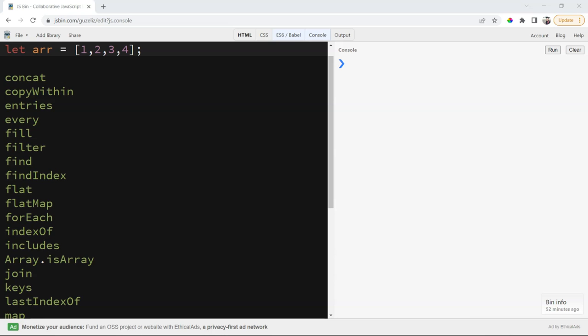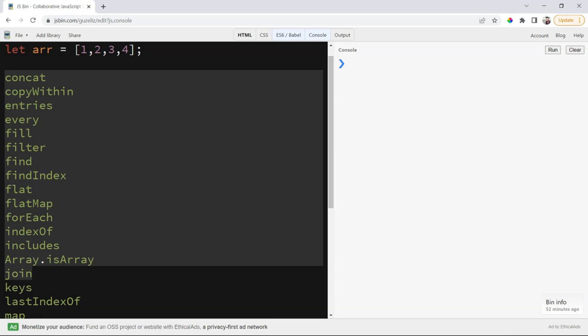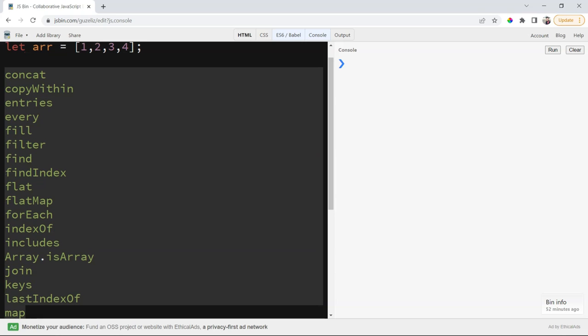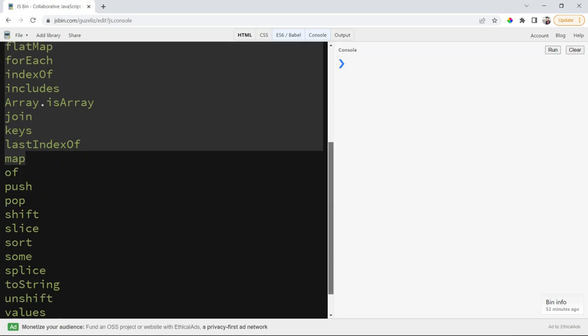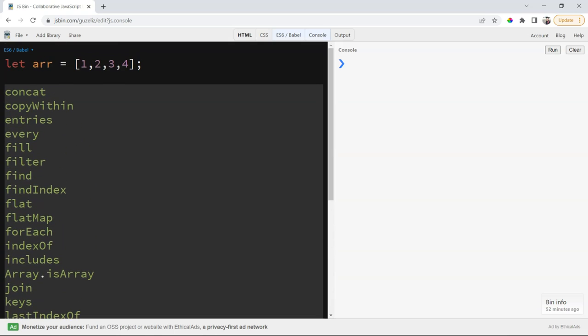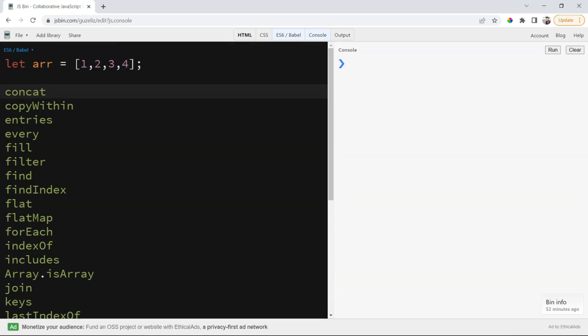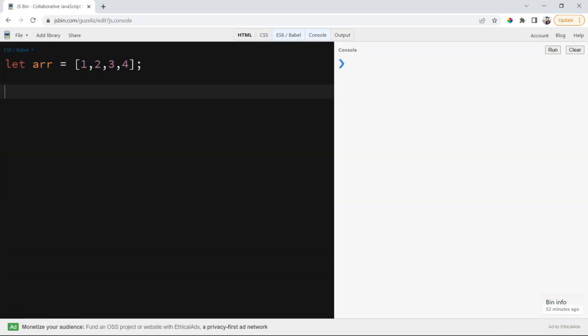Okay, so these are the methods we are going to cover, that is concat, copyWithin, and you can see all these methods. Let me drag it down. So these are all the methods we are going to cover. Okay, now let's start with concat.